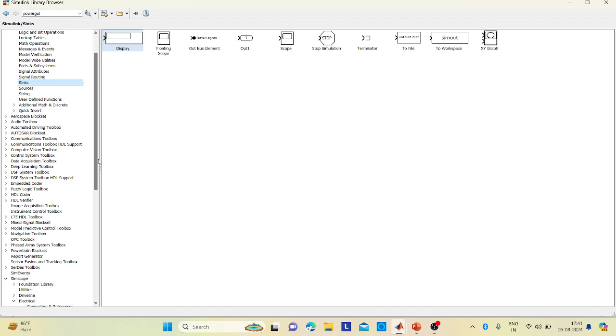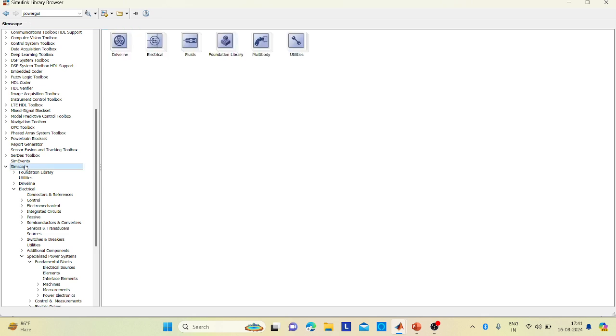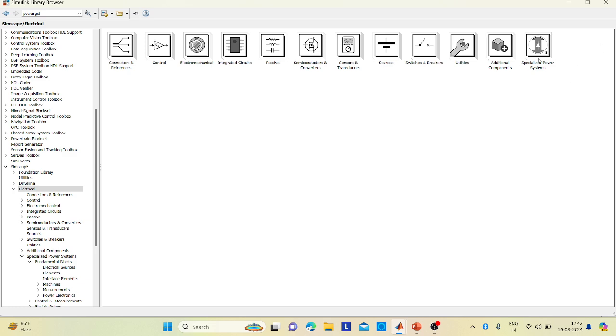Then there are so many options given in Matlab, but you go with Simscape. In this Simscape, I'll go with Electrical. In this Electrical, I have again sub blocks over here, so let me go with the Specialized Power Systems devices.